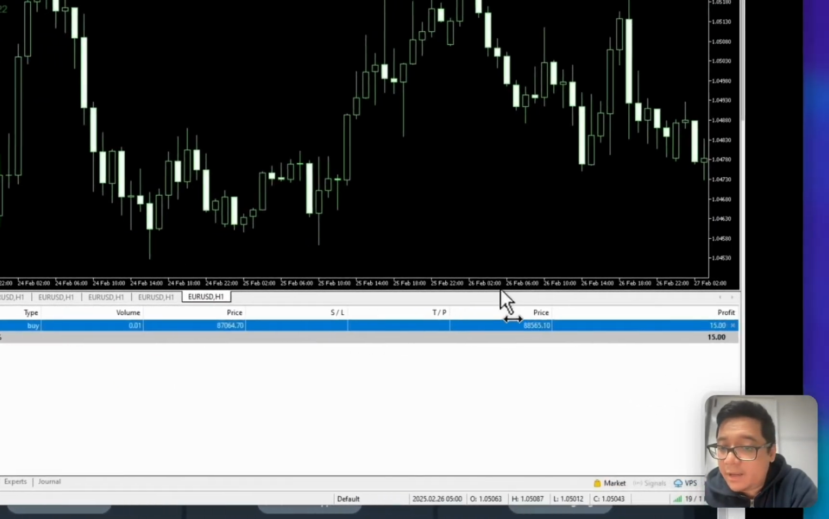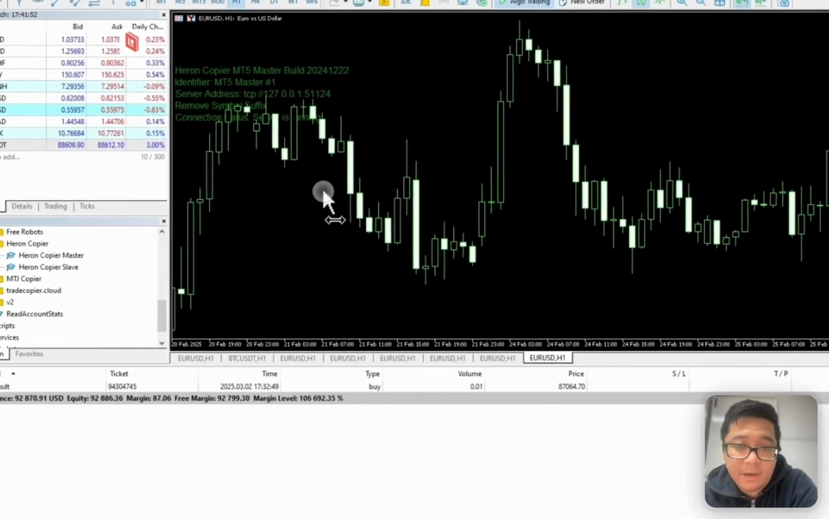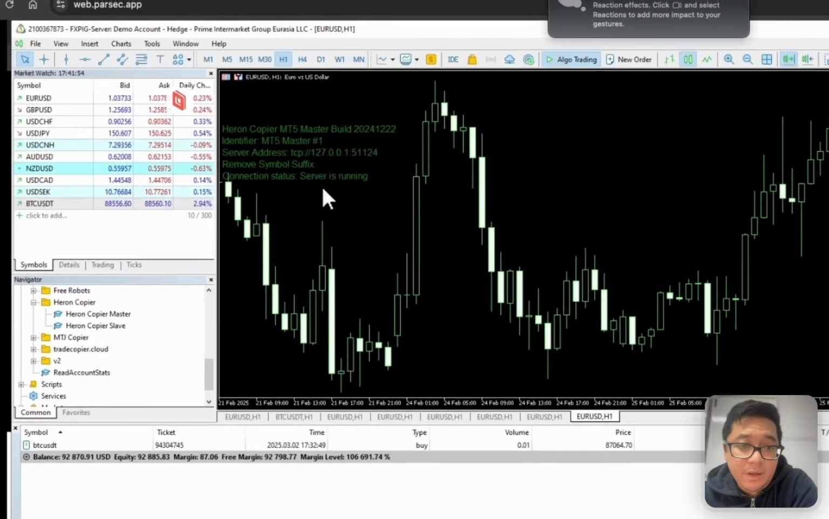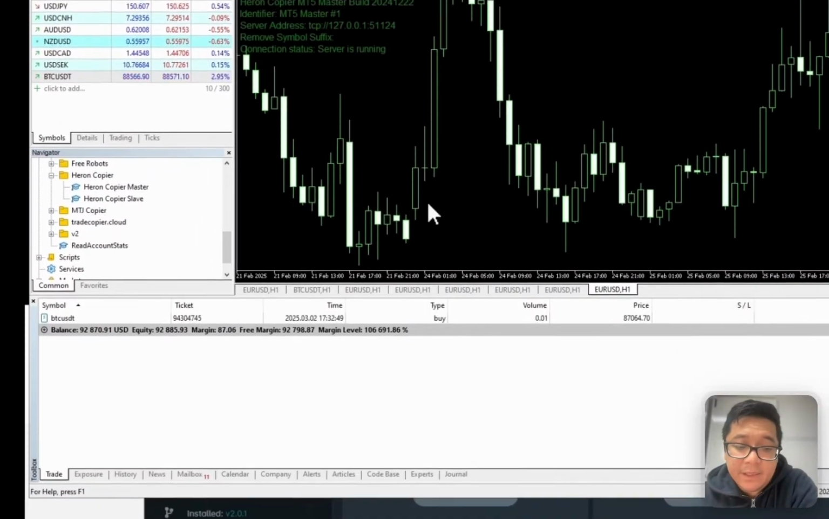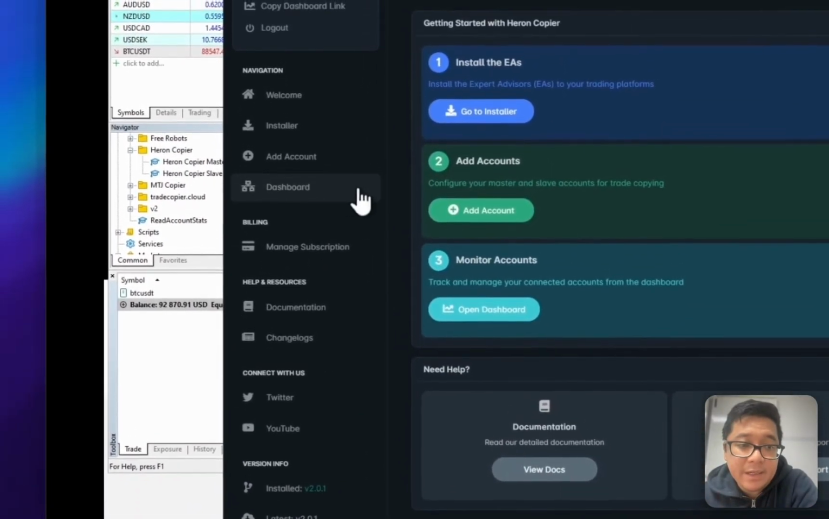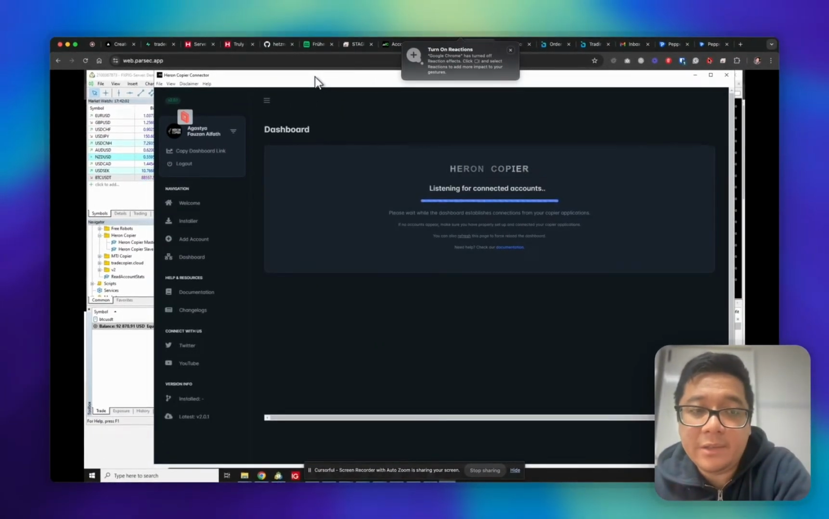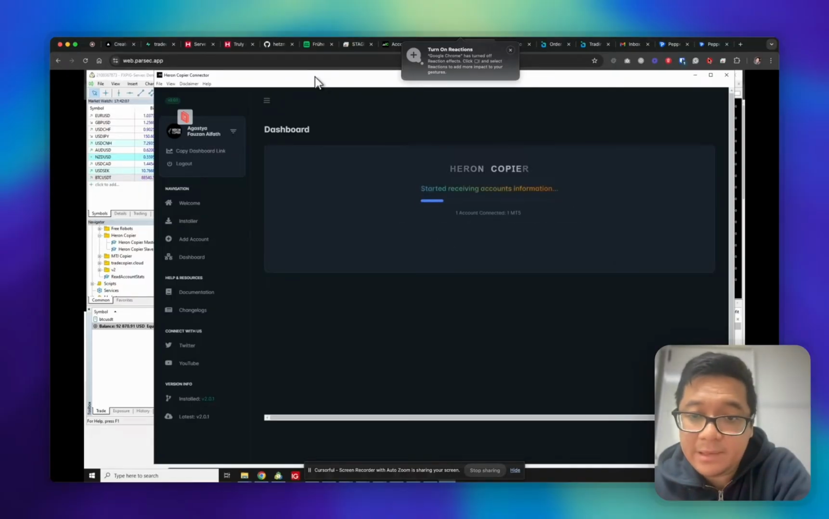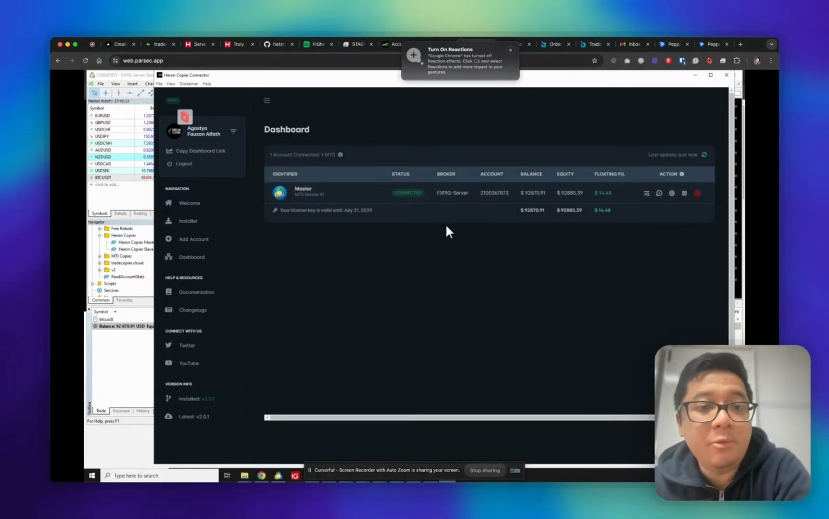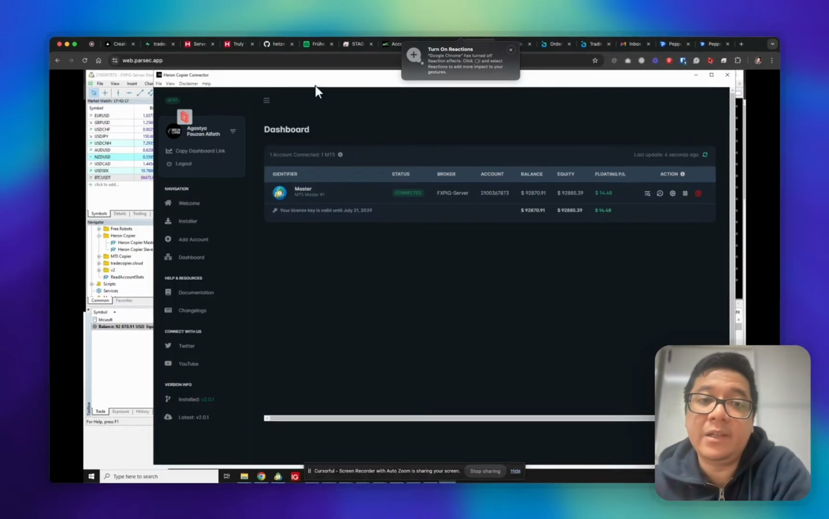Okay, it seems that I have running positions. Doesn't matter. We will close it later. So once the EA says the server is running, you can expect to see the accounts on the dashboard. It simply means that the master account is ready to copy the trades to the slave accounts. And of course, currently we don't have any slave accounts. So whatever trades you make on your MT5 will not affect anything, right? Because it is not connected to any slave accounts.